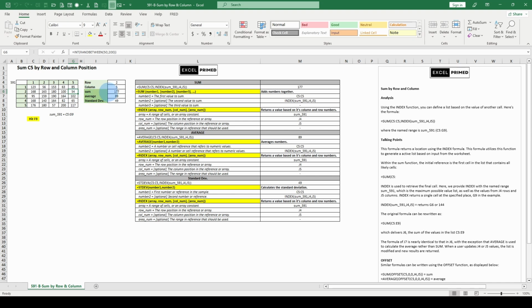We're going to use the sum function. Take a look. Use the index function. You can define a list based on the value. We're using the sum to find sum index 591, J4, J5. You remember in the previous example I said, tear apart the functions. See what you can do with them.